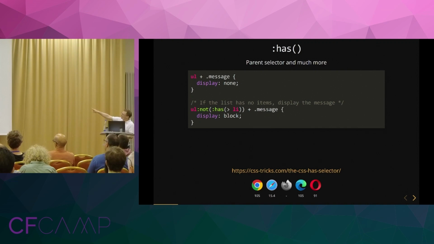In this example, we are saying that an element with a message class is normally not displayed, and when the UL doesn't have any items in it, the message will be displayed. I hope that's understandable.